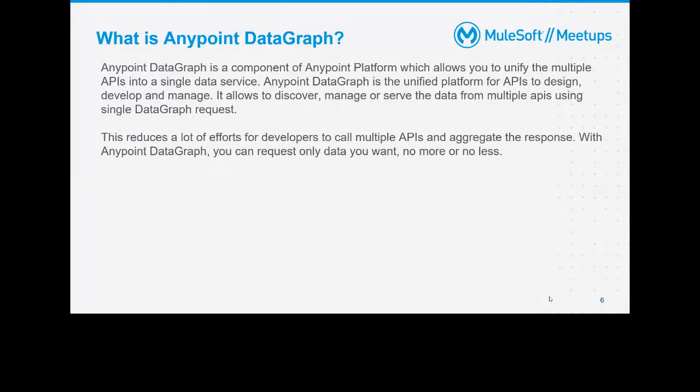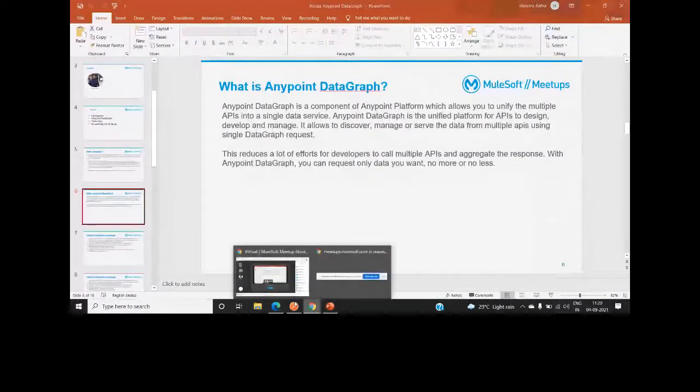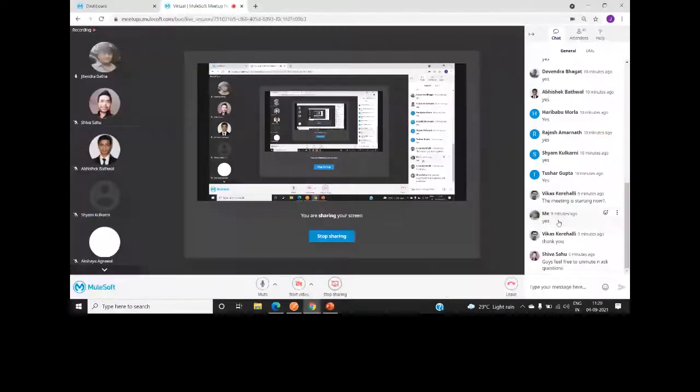And one of the important things, you can request only the data you want. If you want three fields, just request three fields. So these are the benefits we get from Anypoint Data Graph. Any questions till now? No, right? Okay, so I will move ahead.